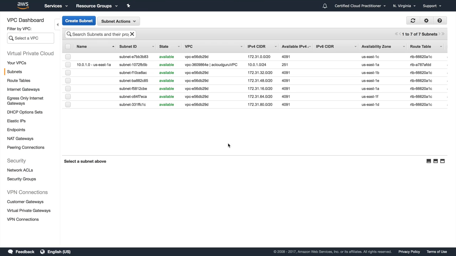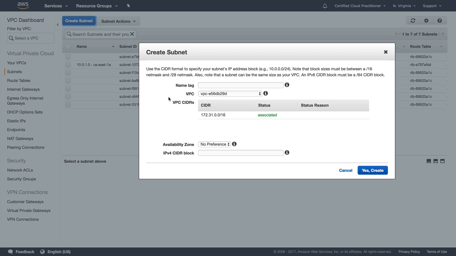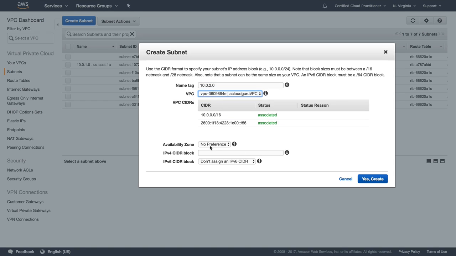So I've got one subnet that's not very highly available. Let's go ahead and create our second subnet. We're going to call this 10.0.2.0. I'm going to make sure it goes into my VPC, the one that I'm creating. I'm going to select US East 1B, so a separate availability zone. So I'm going to type that in the name as well. So US East and then 1B.